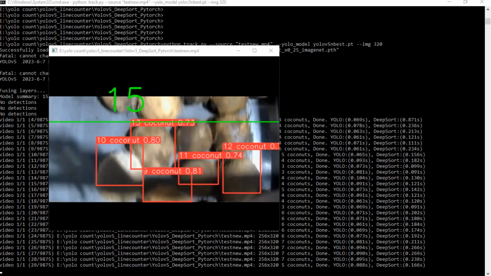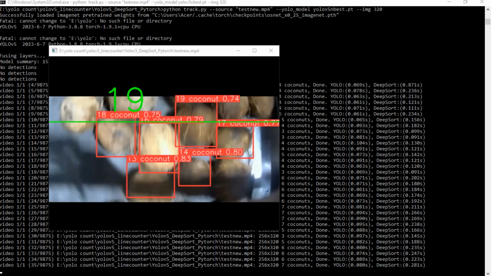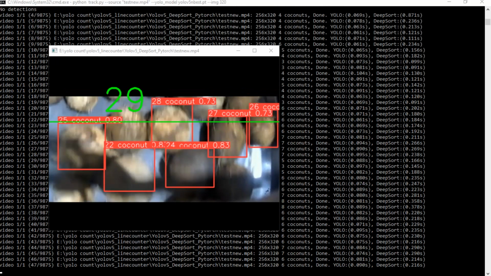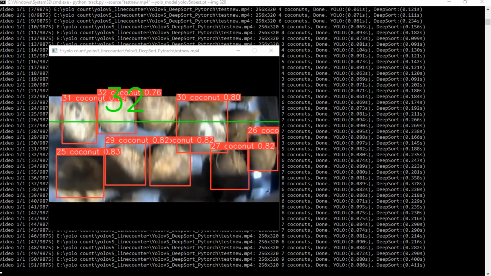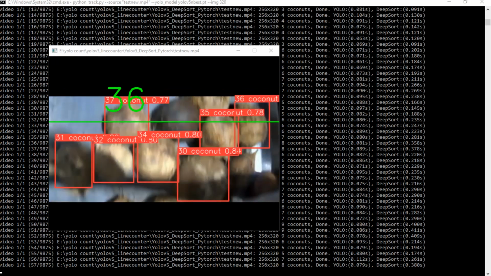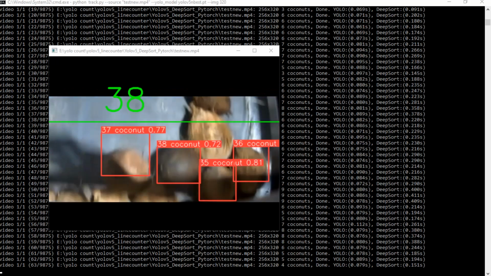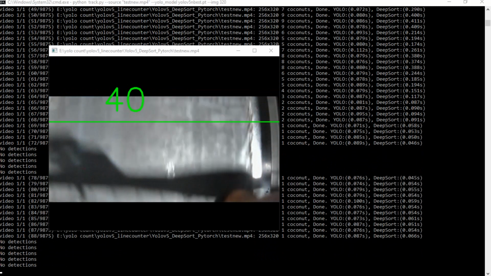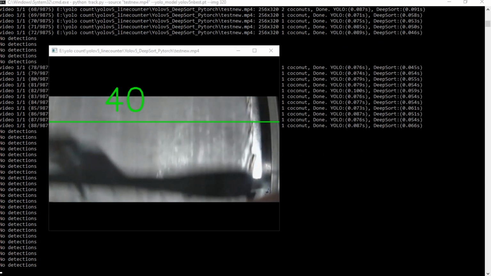Hello friends, today we are going to start a new chapter regarding object tracking with a YOLO V5 custom object detection model, for detecting and counting and tracking coconuts dynamically flowing on a conveyor.